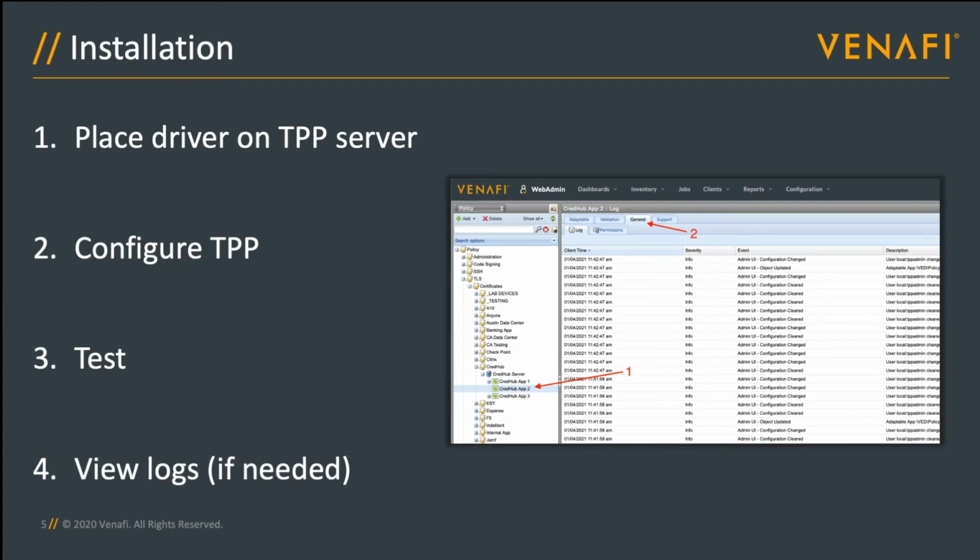Sometimes, however, you'll need to troubleshoot issues with the Adaptable script, and the best place to do that is through the Venafi logs. Logs can be found in a couple of different places throughout the Venafi platform, but the best place to start is looking at the Adaptable application object itself, or the Adaptable CA object, or whichever type of Adaptable integration. You want to look at the object itself within the Venafi platform. And on the General tab, what you'll see is a consolidated list of all of the events that correspond to this specific object. So most of the time, that's a good place to start.